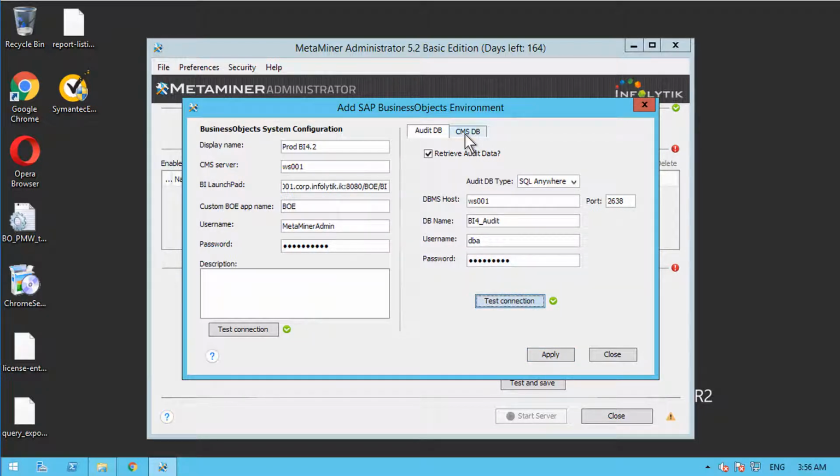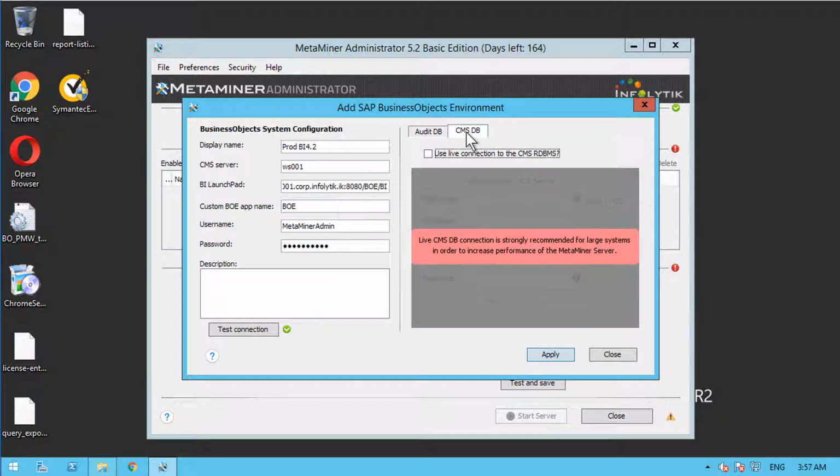And finally, we configure the CMS database. The CMS database doesn't have to be configured, but we recommend doing so as it increases the performance of MetaMiner and also reduces any stress on your BI platform. Although not clicking this will also not cause much stress, but in very large systems, it's recommended for efficiency purposes and also to track and monitor the health of your CMS.